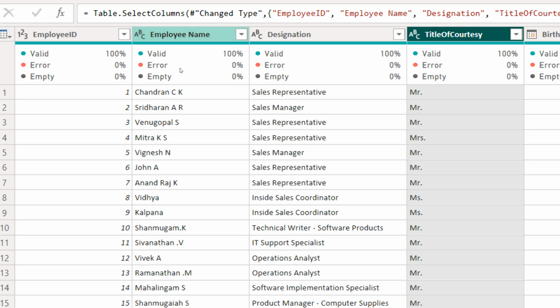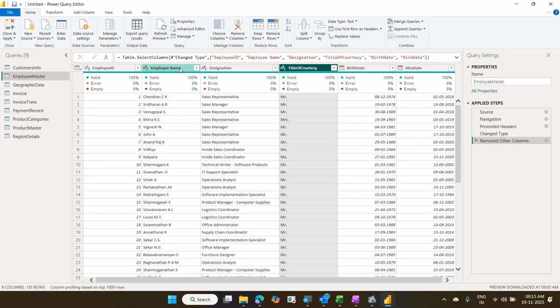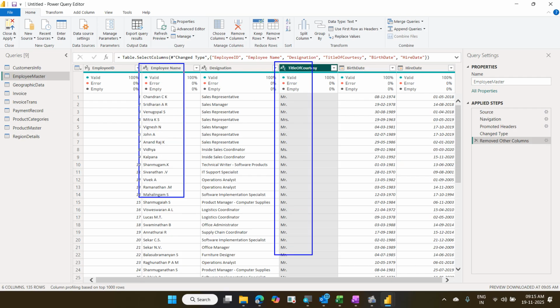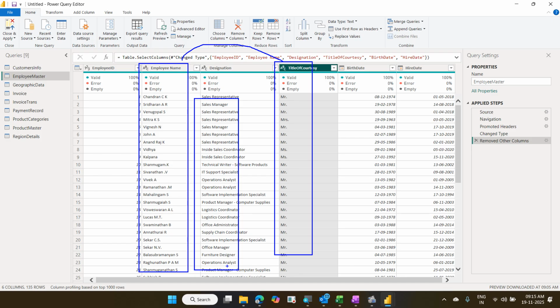Yes. I want to combine the title and the employee name, and I want to get it in one column, EMP name, where I want it like this: Mr. Dot Chandran CK, Mr. Dot Sridharan AR. I want to combine both columns and bring it as one column.